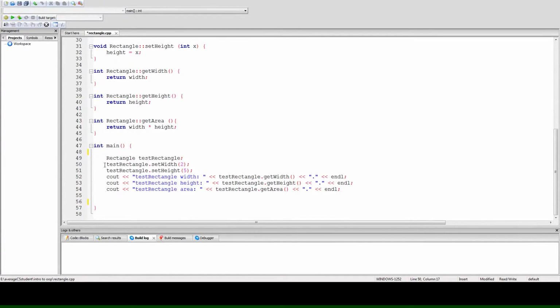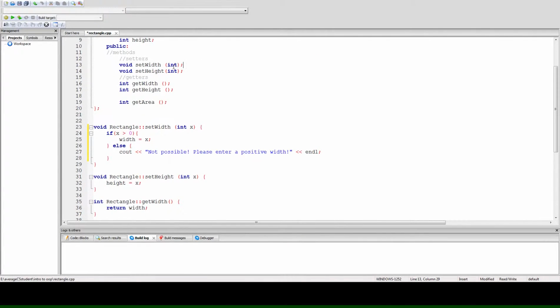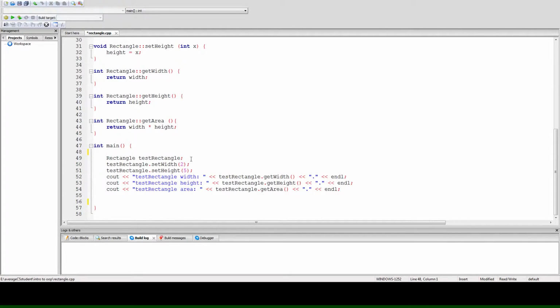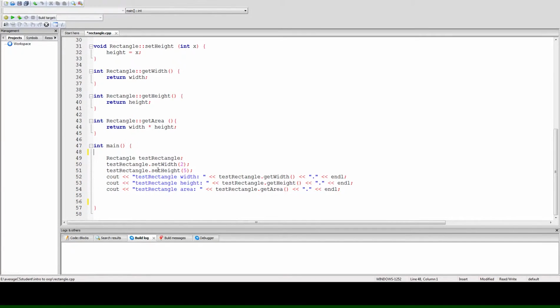So right here, what are we doing? testRectangle.setWidth to 2. Well, testRectangle is a rectangle, so it's going to call this setWidth function, and it's expecting an integer, and I gave it the integer 2. It's going to come here, and it's going to take that integer and say, is x greater than 0? It is. So it's going to set the width equal to x, which in our case is 2. Same thing with the height. And so now I just have a quick cout, which is going to tell us, using the getters, what the data members are set equal to.